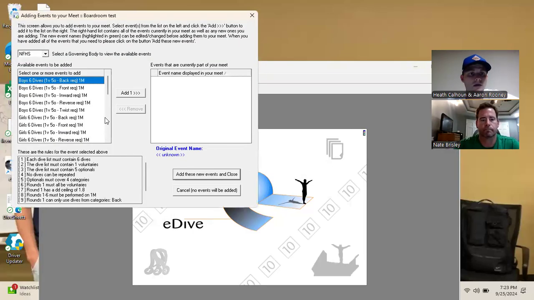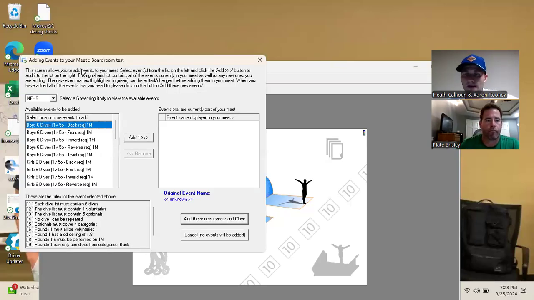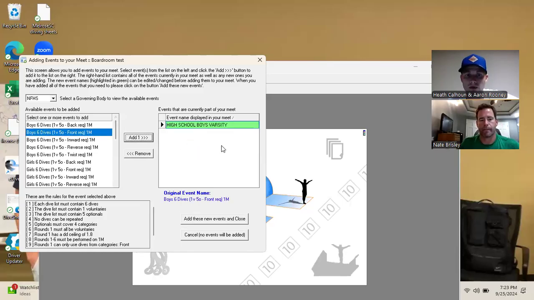Awesome. So this window pops up and it says, all right, what events do you want to add? Well, Nate and I talked beforehand and we were going to do forward voluntaries. So for argument's sake, we're going to have a boys 6 dive voluntaries front required. So this 1V50, that's 1 voluntary, 5 optionals, front requirement on 1 meter. So we click this add button and it goes over here.